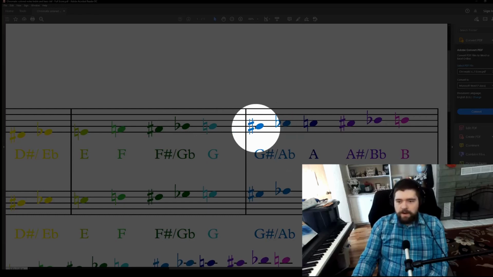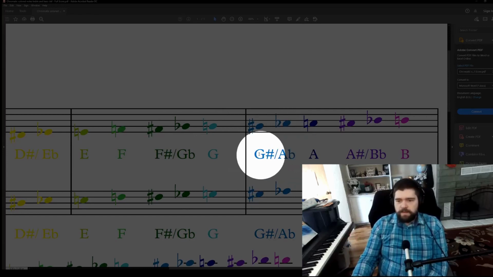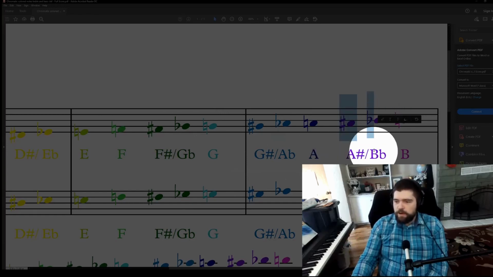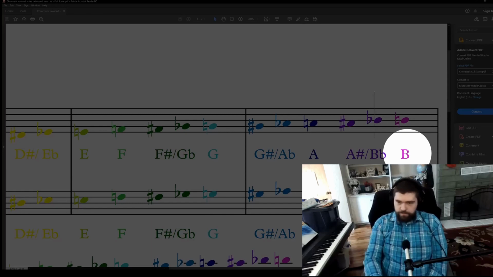Rachel, are a G flat and A flat played on the exact same key on the piano keyboard? Yes. Okay, and that's what we want to learn about this. These are played on the exact same key on the piano keyboard. And then we have the A, that one's just a white key. Then our black keys, it's an A sharp or B flat. Exact same key on the piano keyboard, and then a B natural.